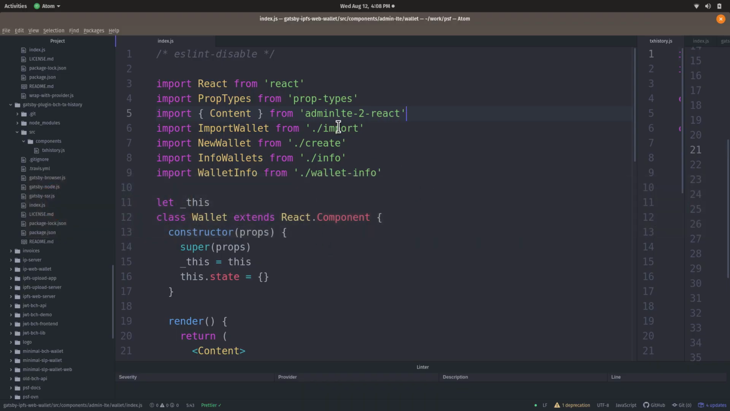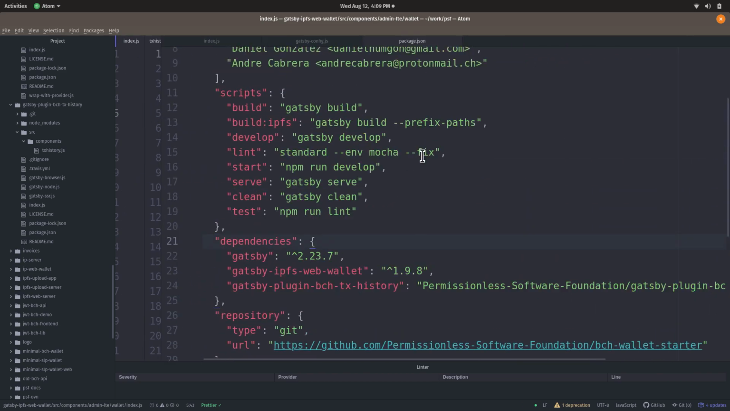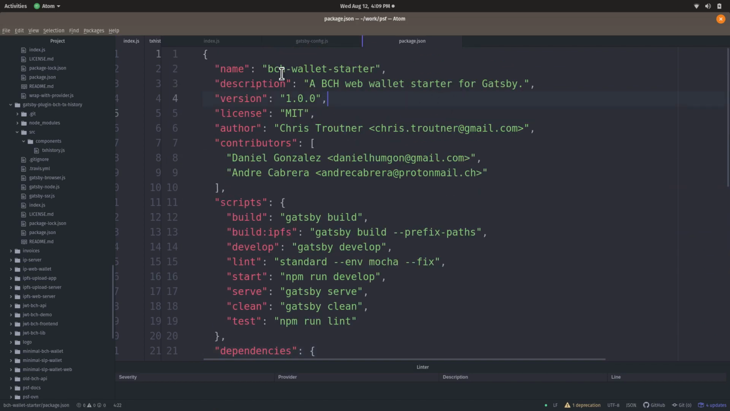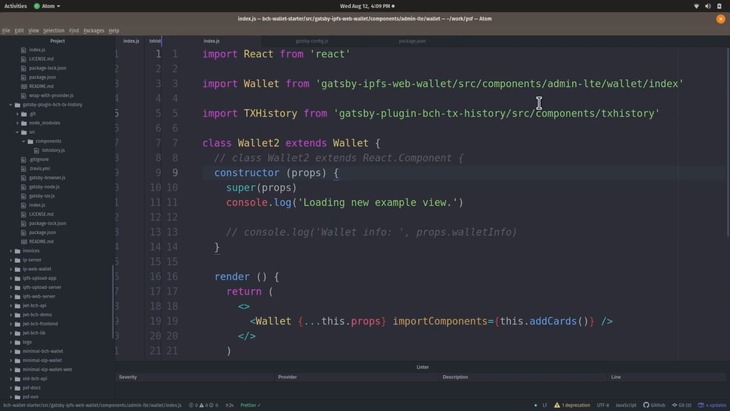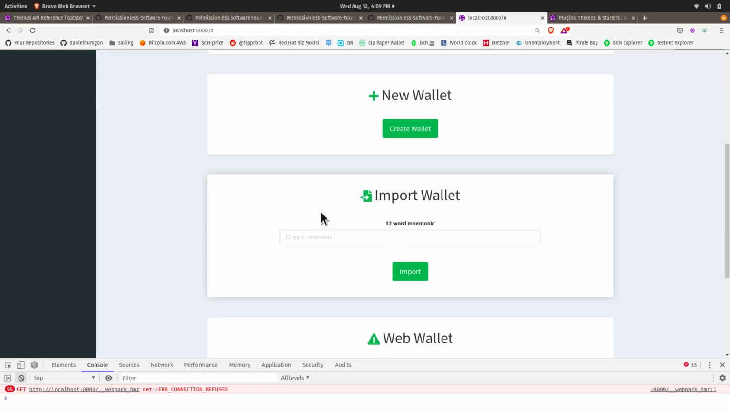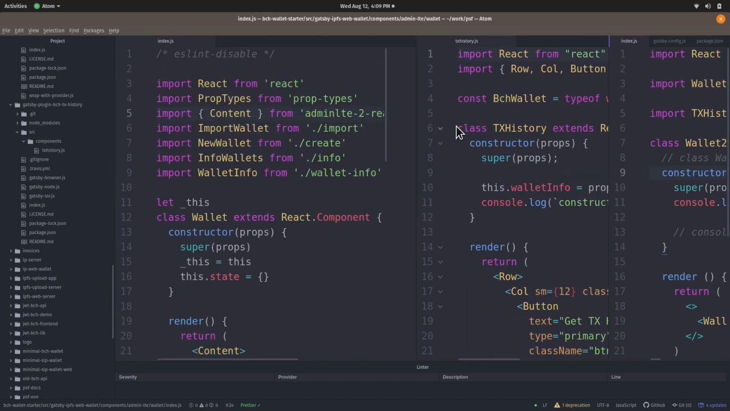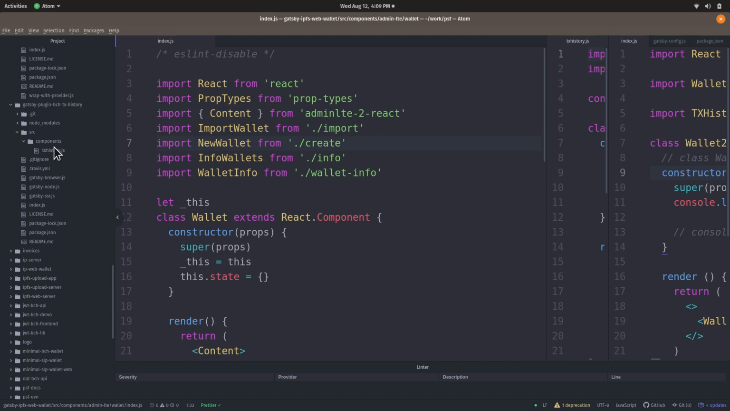Okay, code. So that's the web wallet. That's the plugin. And that's the site. This code here is the BCH wallet starter. This is the actual site. Like I was saying, this card and this card and this card and this card all come from the Gatsby theme, Gatsby IPFS Web Wallet, and specifically this file.